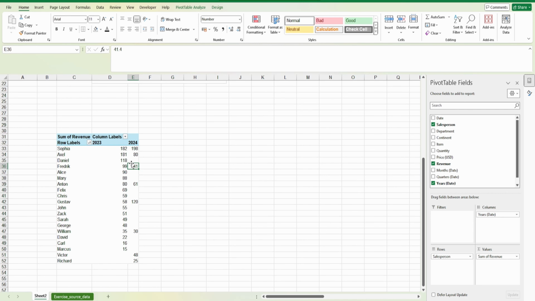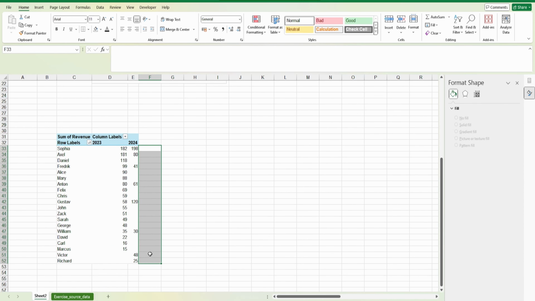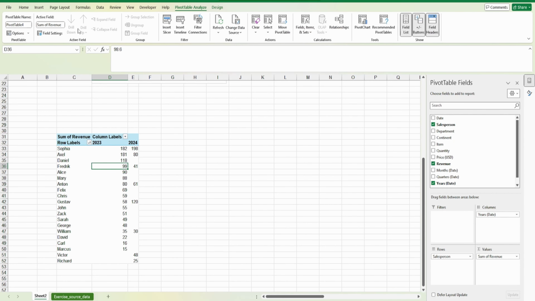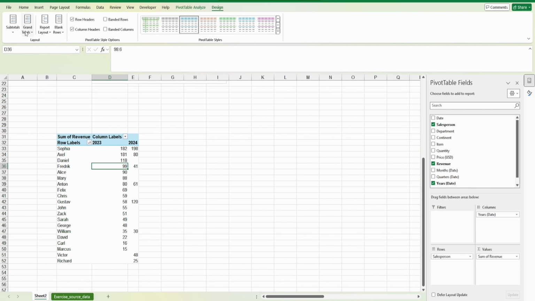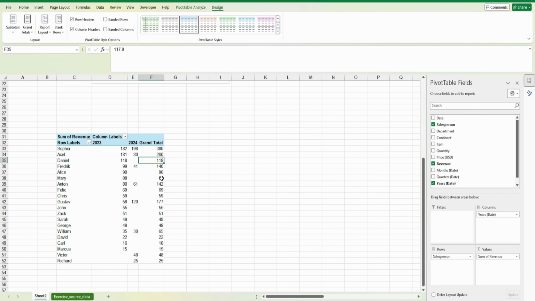And in this case, we can turn on grand totals for the rows here, so we can see the total revenue as well for each person. So let's go to pivot table analyze, design, grand totals on for rows only. And here we can see our total revenue for each salesperson. And here we can see the years. So each empty one here means that there was no revenue.